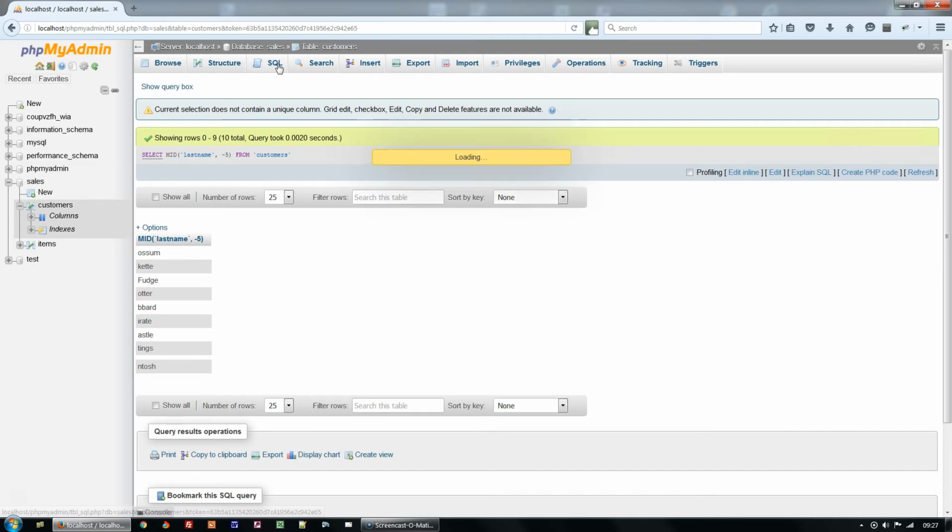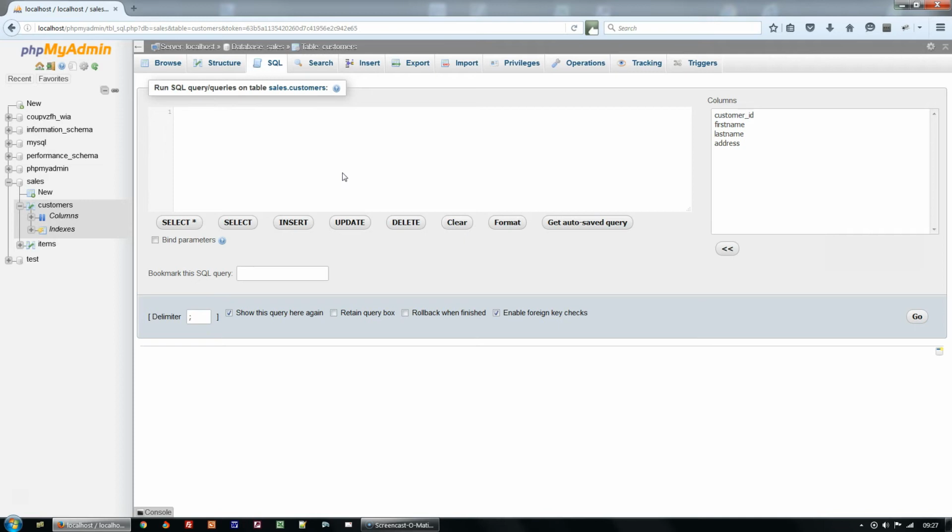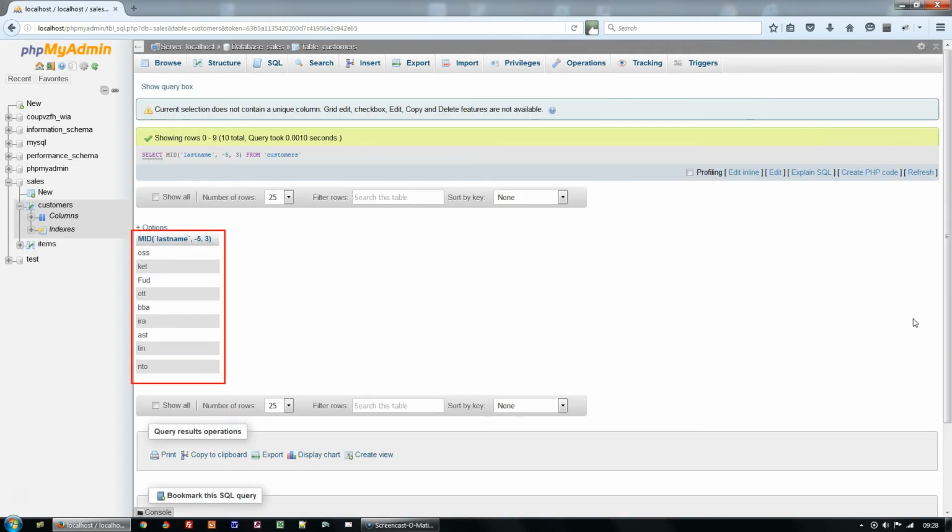If we specify a length with a minus starting point, it will return just that many characters after the starting point. So select mid, last name, -5, 3 from customers, starts at the 5th character from the end and returns only 3 characters from that point.